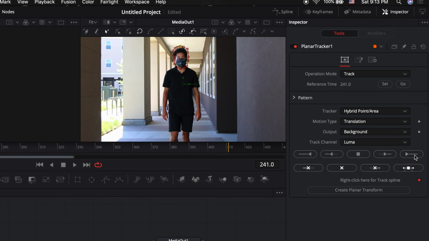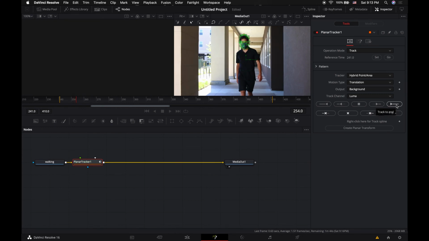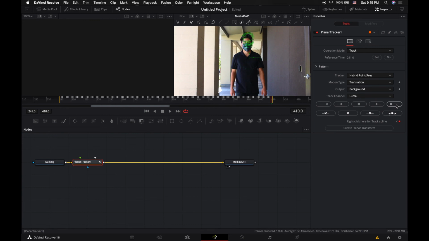Once you hit track to end, you're going to let DaVinci Resolve 16 do its magic. I will be back with you guys once it has fully tracked to the end. Okay, welcome back. My video has successfully tracked till the end, and it took approximately 2 minutes. So that was only 5 to 6 seconds of a clip taking approximately 2 minutes to do the full motion stabilization effect.